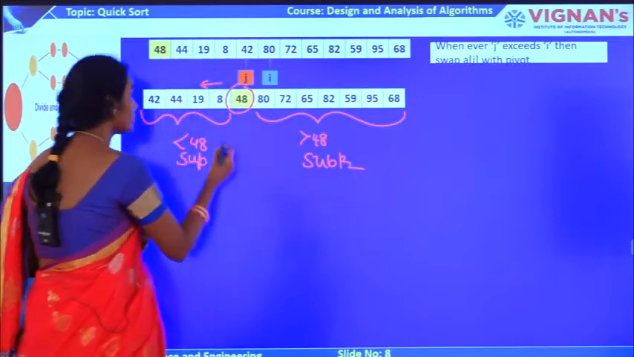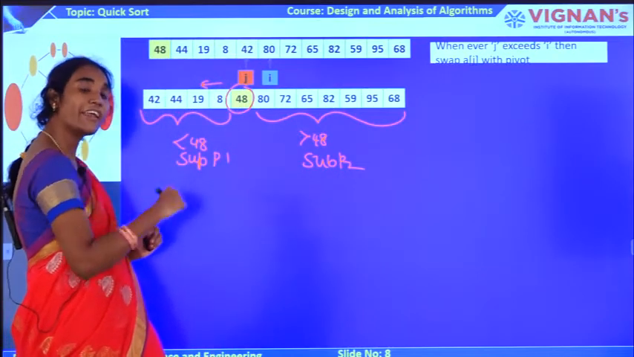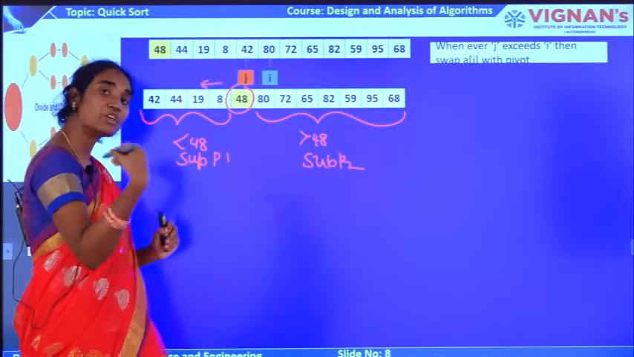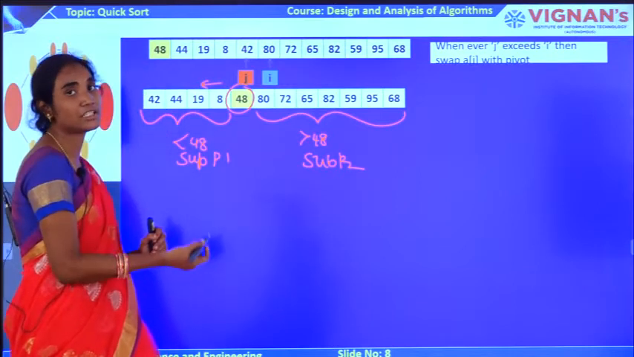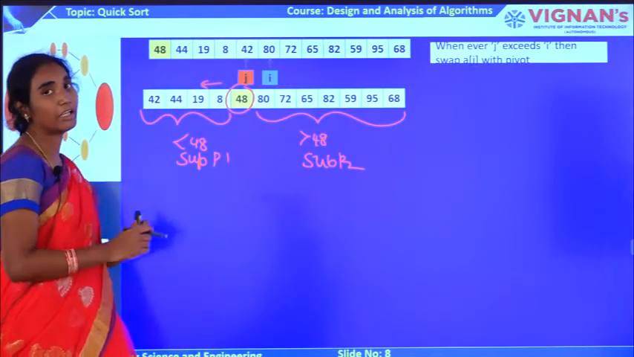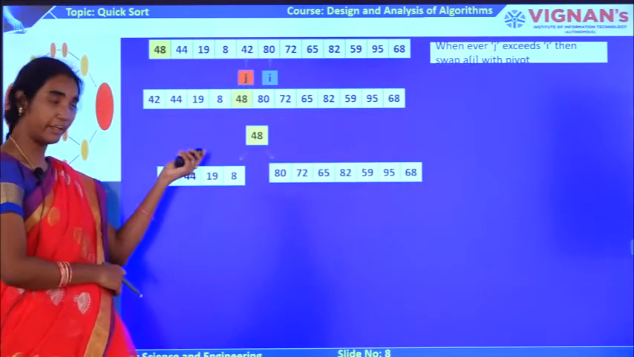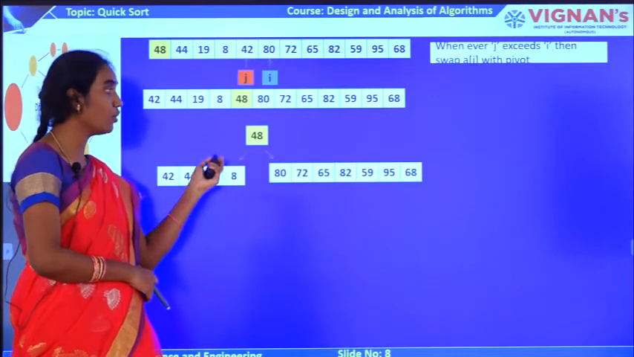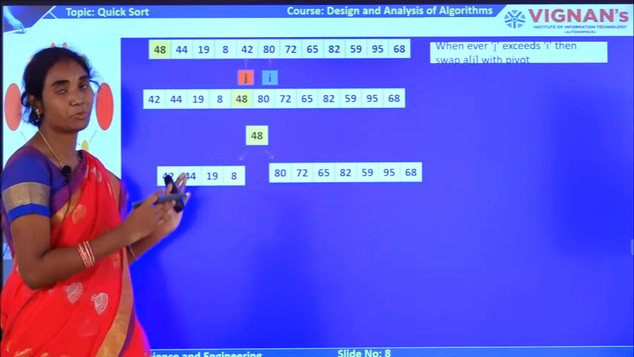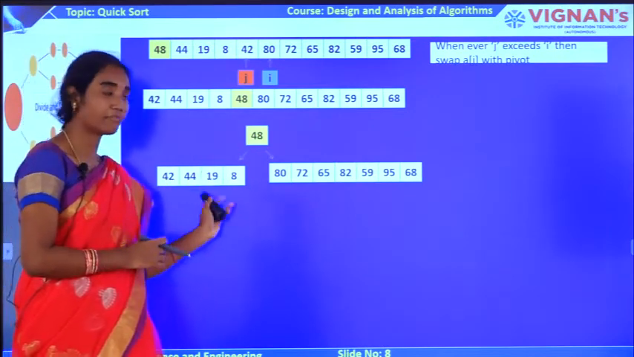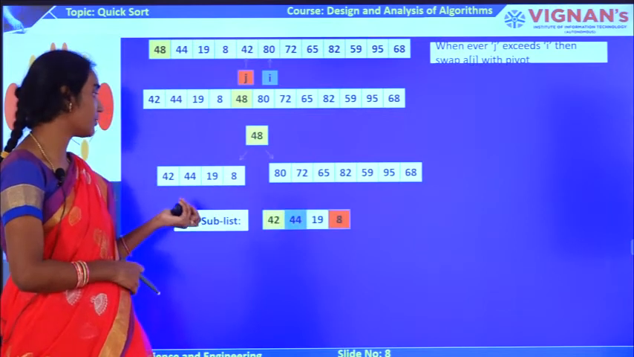Now these two subproblems are going to be solved again by applying quicksort. So again I will apply the partition procedure repeatedly. Finally I will have the final sorted list. Now we will see that procedure. So now 48 is the pivot element. This 48 is placed in the correct position. Then I will have a left sublist and a right sublist.